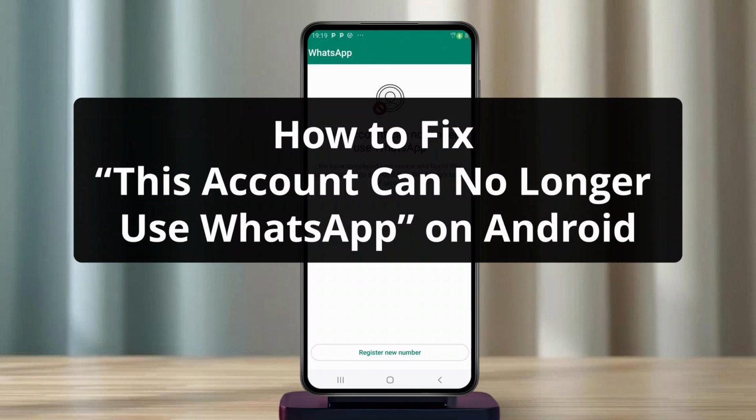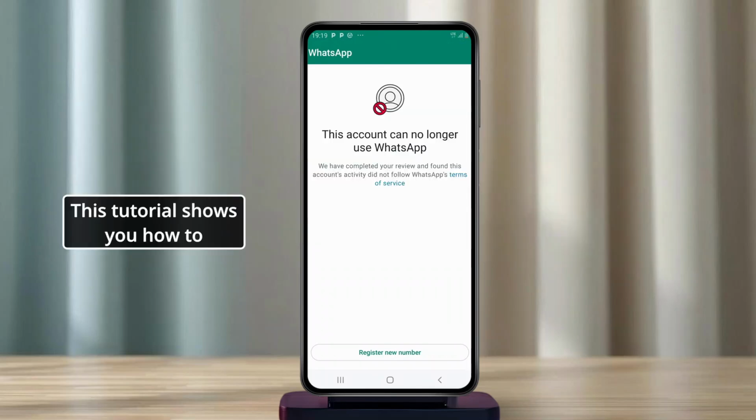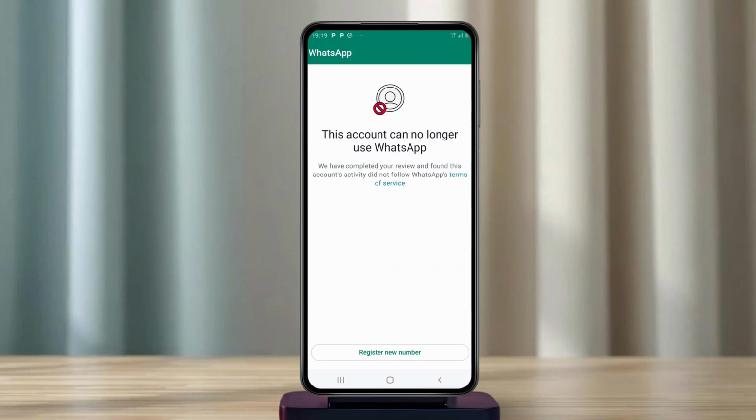How to fix "This account can no longer use WhatsApp" error on Android. This tutorial shows you how to resolve the WhatsApp banned error and restore access to your account. First, open the WhatsApp application on your Android device. You'll see the error message stating "This account can no longer use WhatsApp."